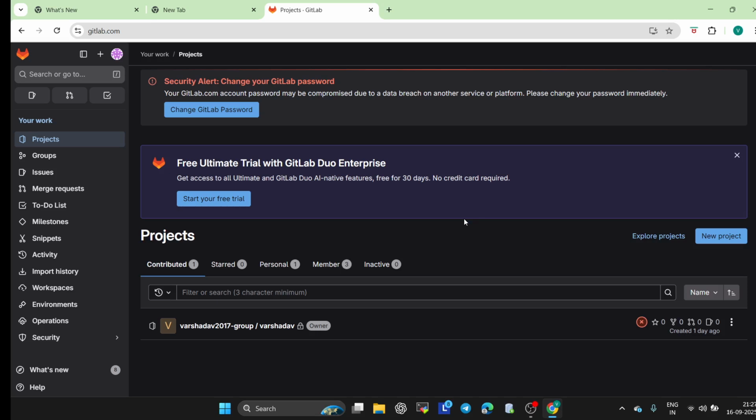So first we have to understand what is GitLab. Before we start GitLab, I'm assuming that you people know what is Git and some basic Git commands, and that you have an idea what is Bitbucket.